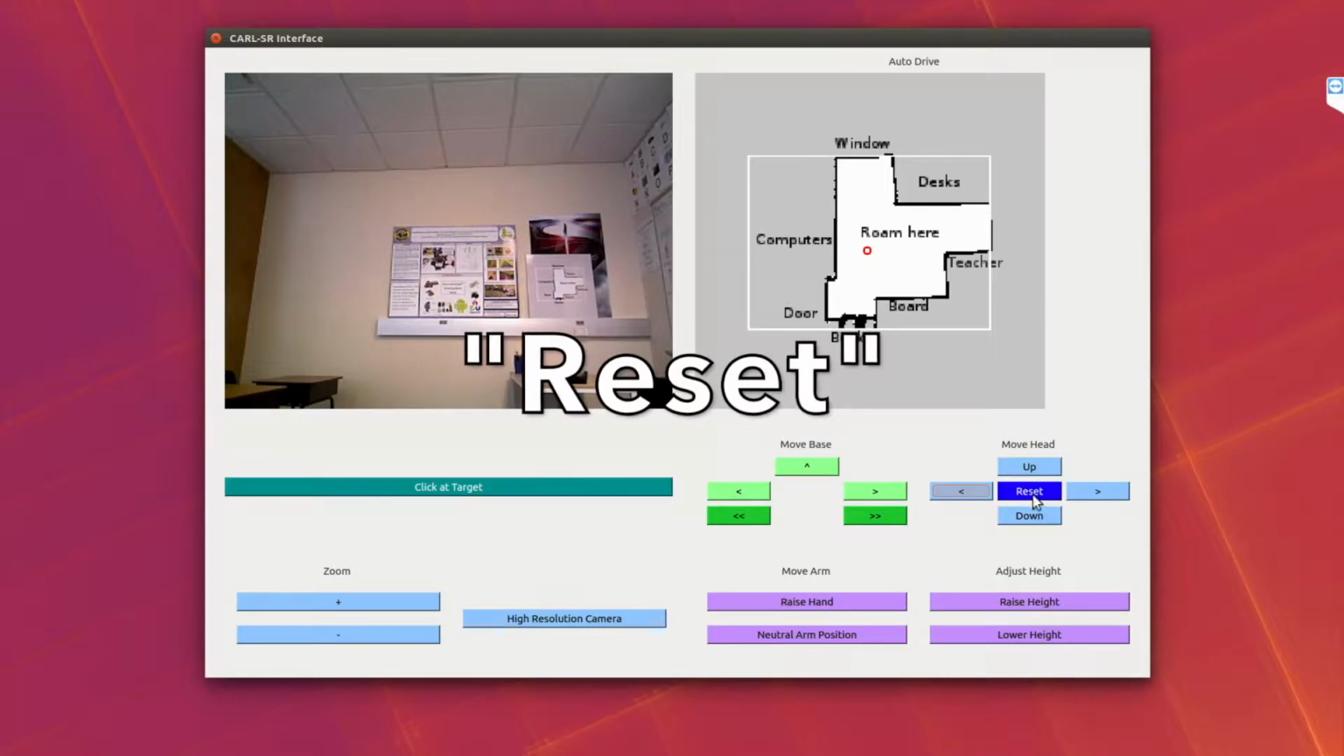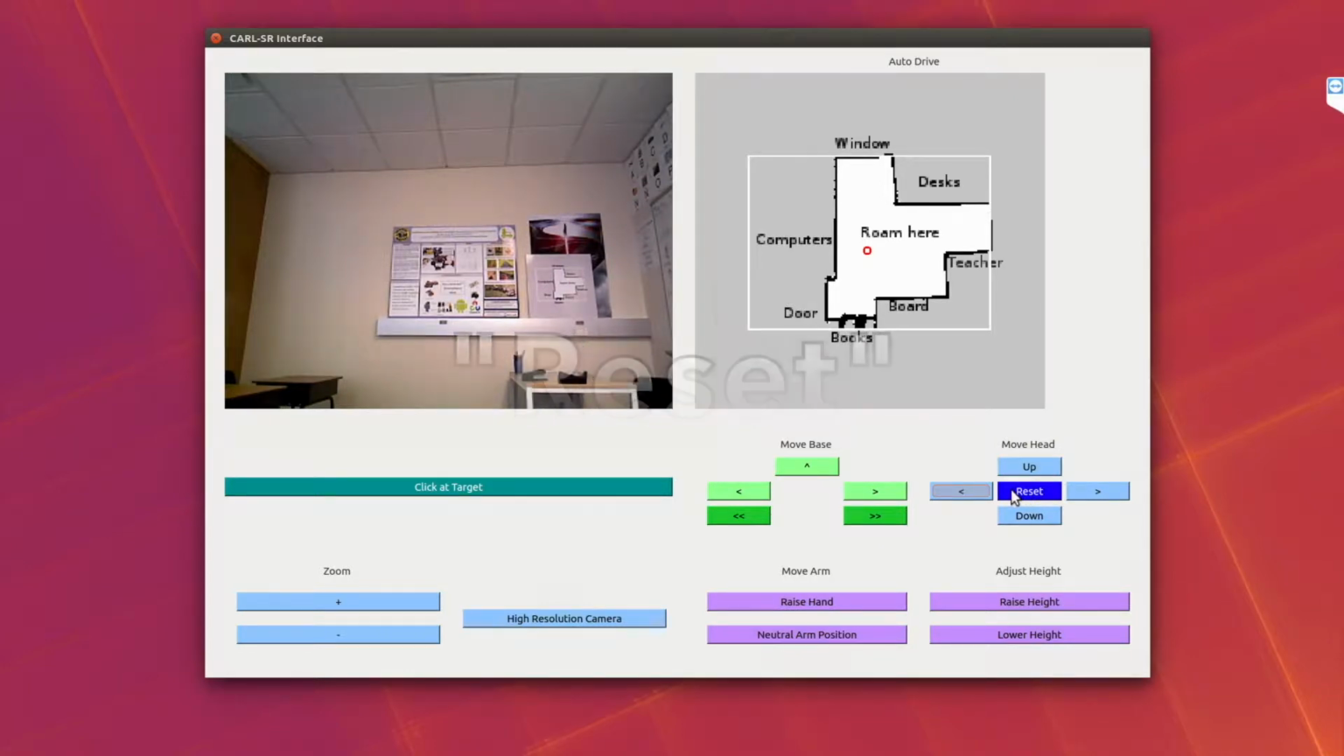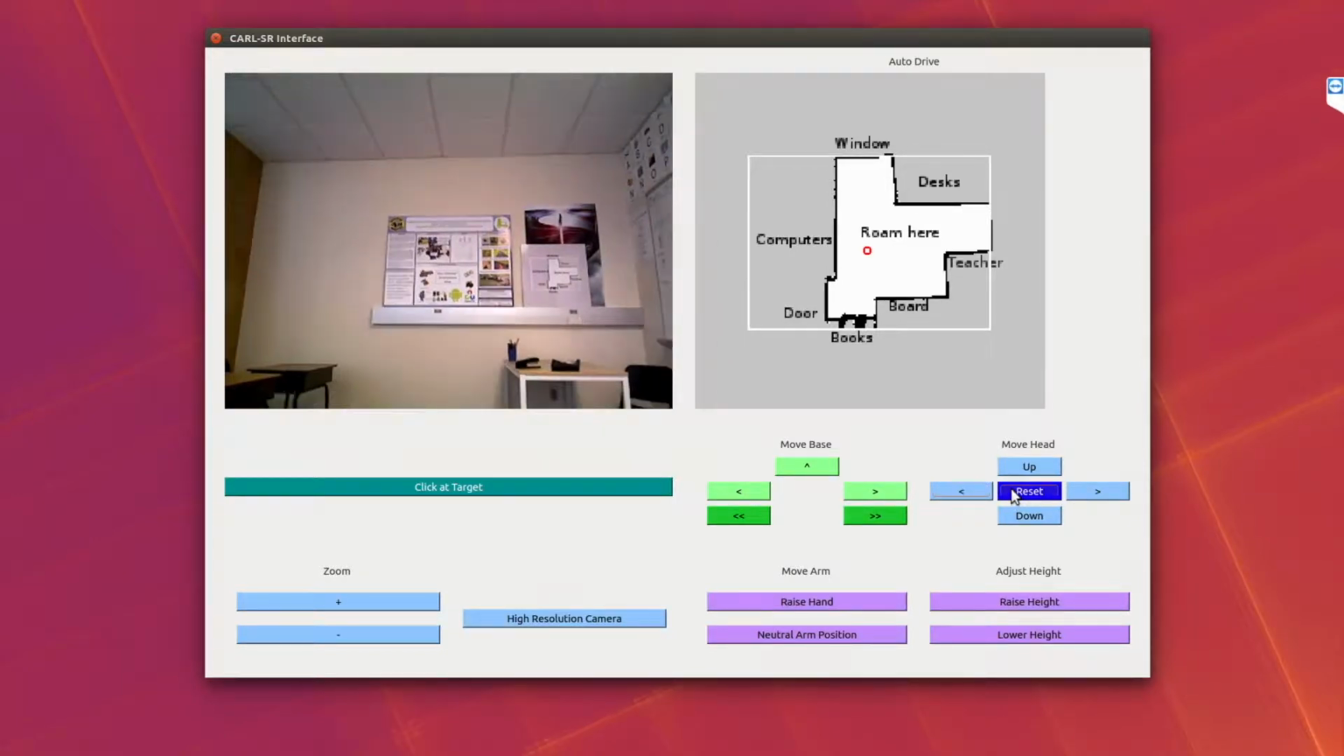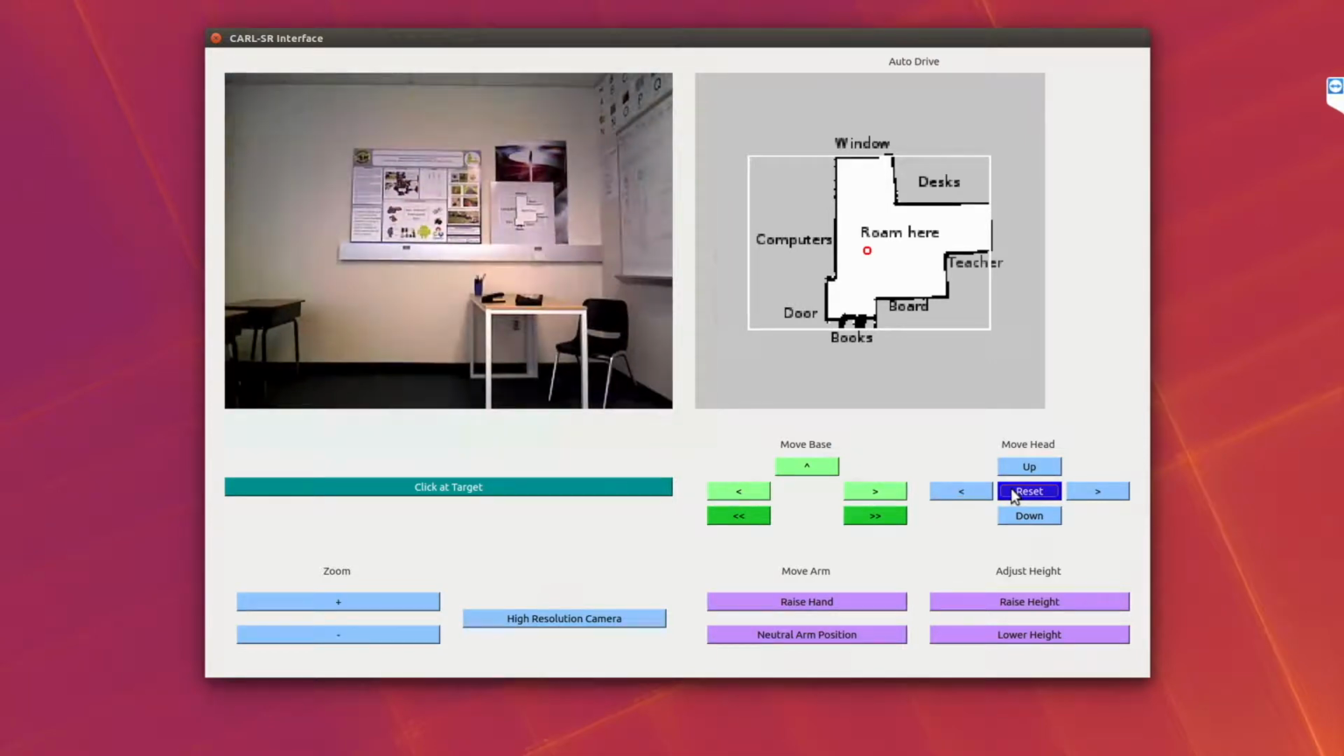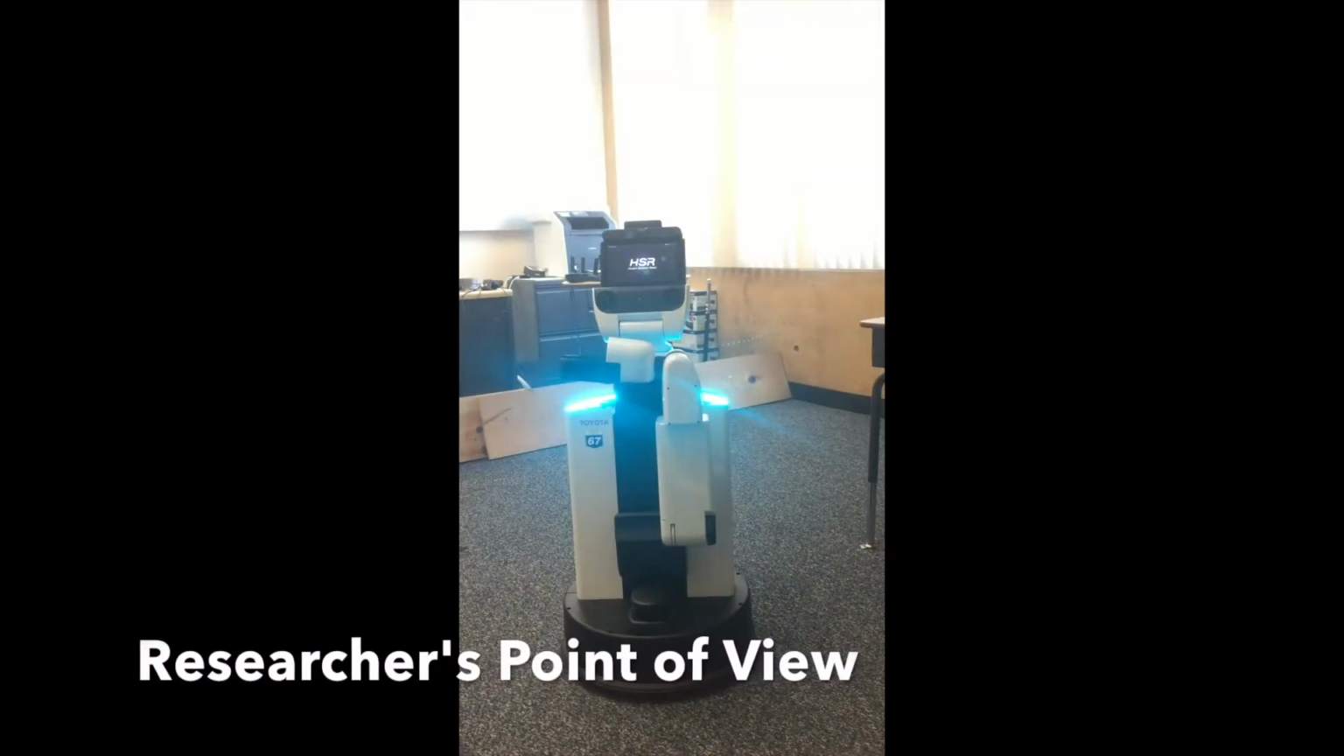In the middle, this reset button is extremely useful because it realigns the way that the robot head is facing with the way that the body of the robot is facing. And as you can see, when I clicked it, the camera returned to a neutral position. We strongly recommend using this button often, especially before and after moving your robot around the room.